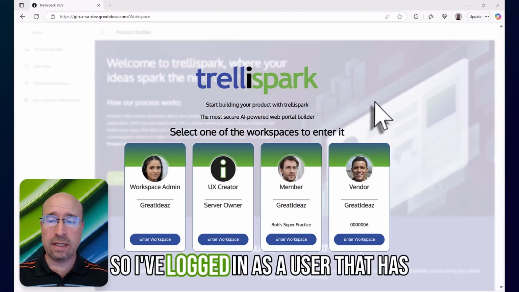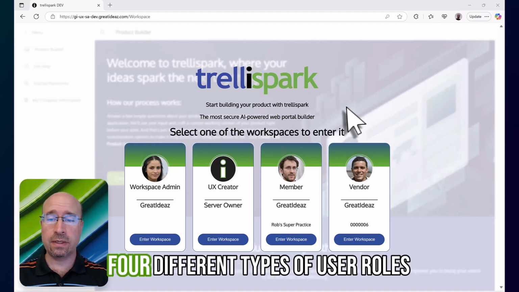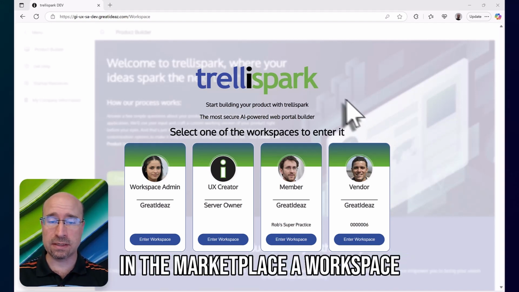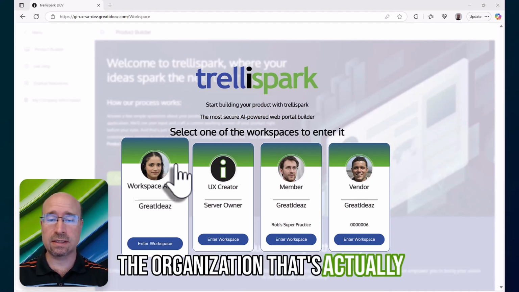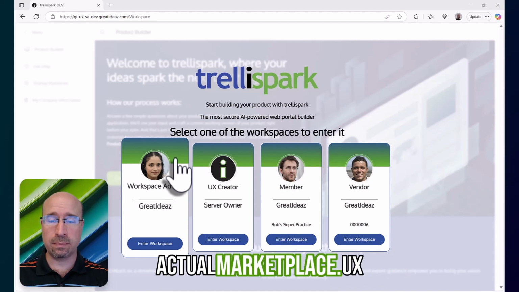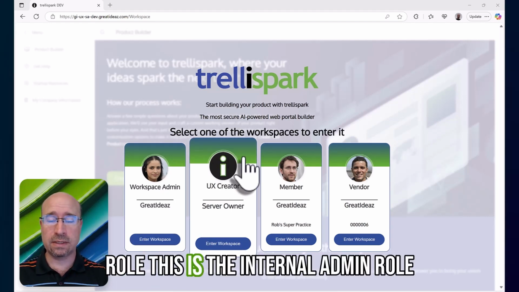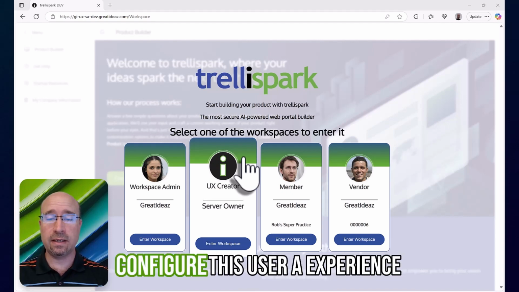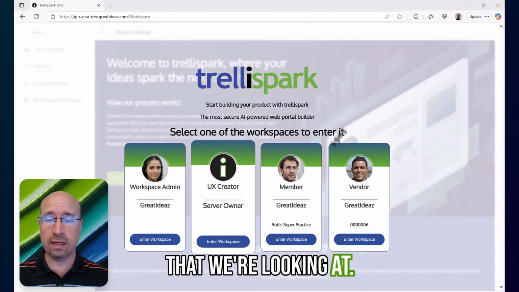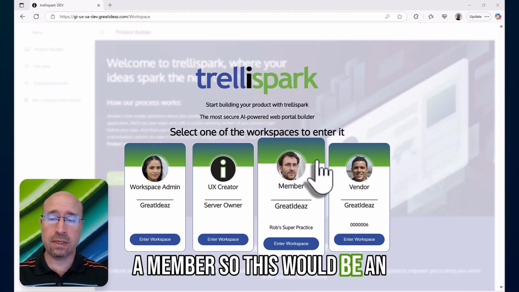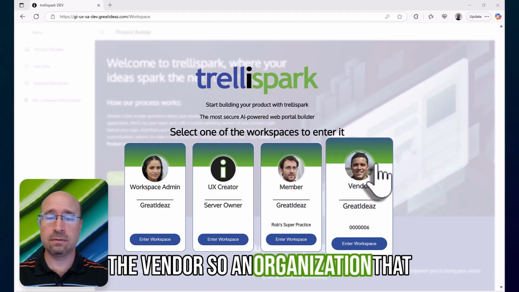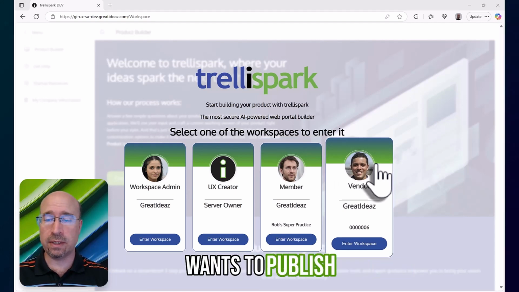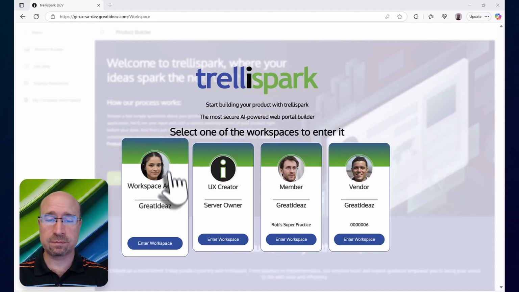Okay, so I've logged in as a user that has four different types of user roles in the marketplace. A workspace admin user role, that is the organization that's actually hosting the marketplace. UX creator role. This is the internal admin role to be able to actually create and configure this user experience that we're looking at. A member, so this would be an individual that's actually a member of the marketplace. And the vendor, so an organization that wants to publish information on the marketplace.